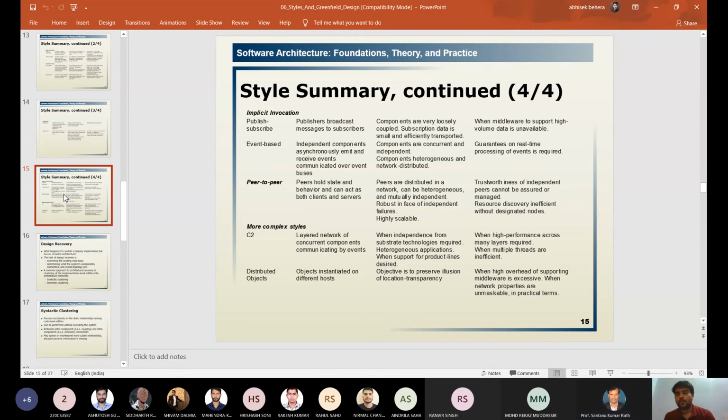And when to avoid it: when the overhead of supporting the middleware is excessive. In the communication between client and server, if there is excessive support needed from the middleware, you have to avoid it. And when the network properties are unmanageable, you have to avoid it. Means all are open, nothing is secure. In practical terms, you have to avoid it.